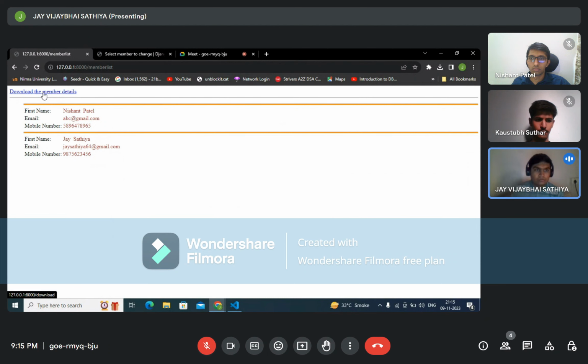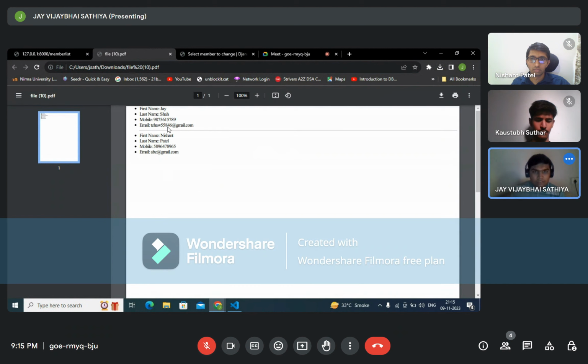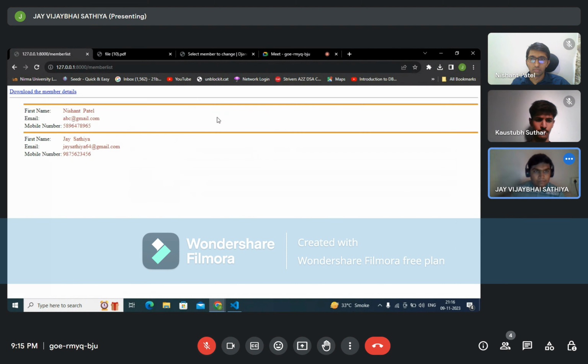When a user wants to download all the member details of the society, he or she can easily get the details by clicking on download the member details. When the user clicks on download the member details, one PDF file is downloaded. This is the PDF file. Here is the first name and last name of Jai Satya and Nishan.